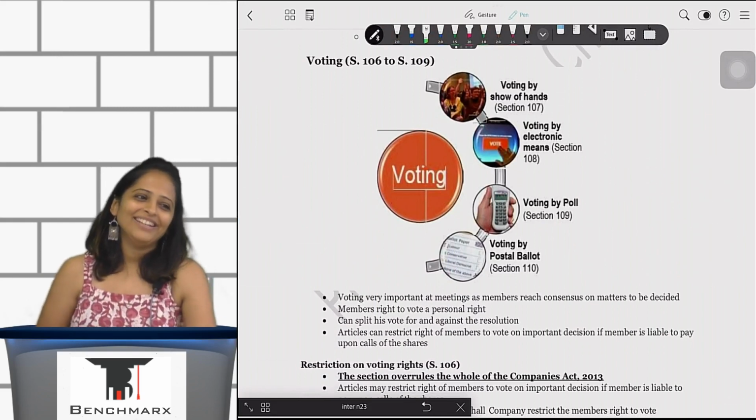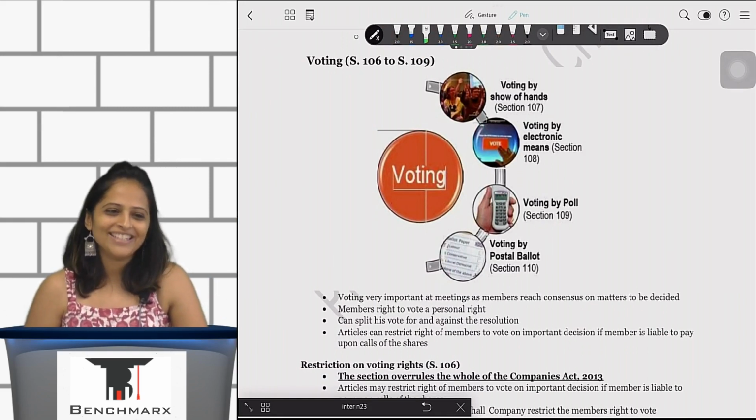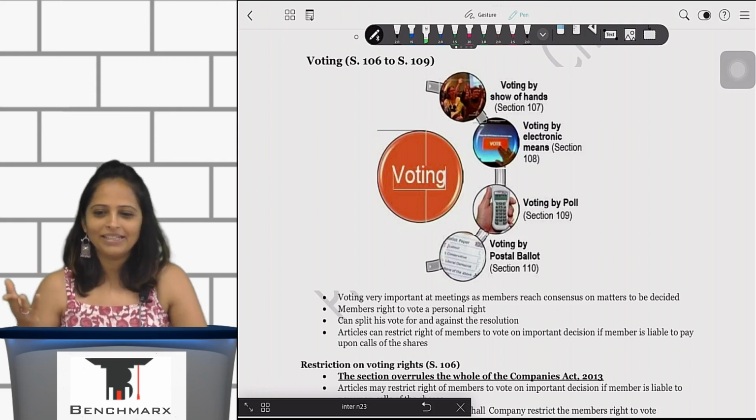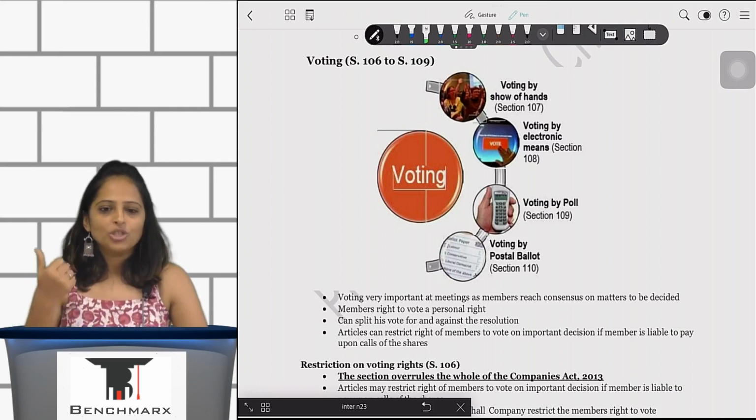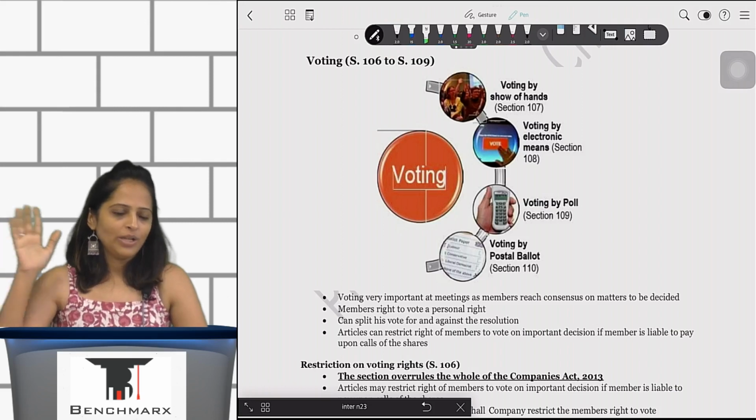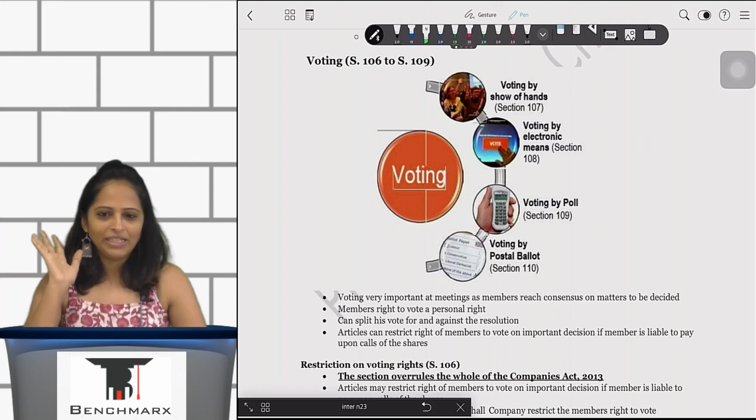Then voting. What are the modes in voting? By show of hands, electronic means, postal ballot and by poll. Now show of hands, where members will show hands and the meeting will happen, people will count how many there are. Even if the member is insolvent, he is still a member and he can vote at the meeting.